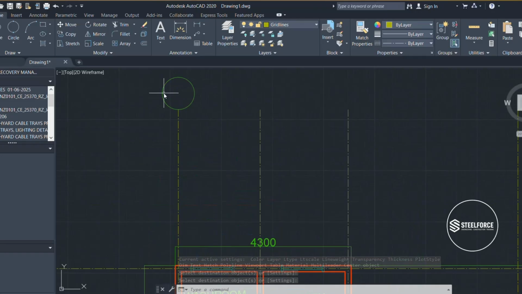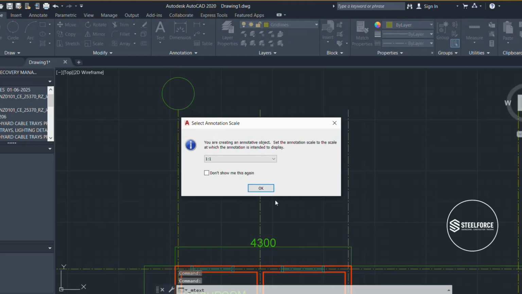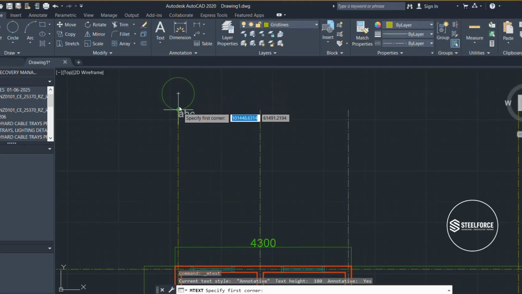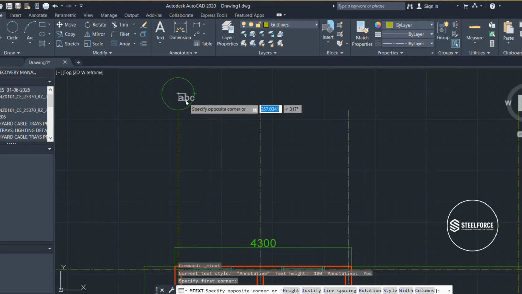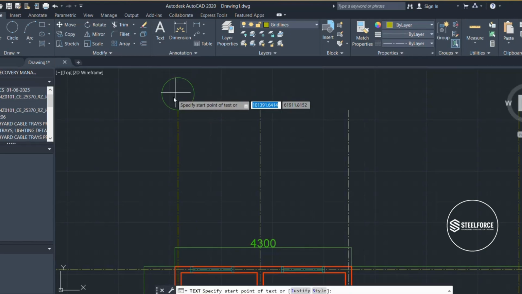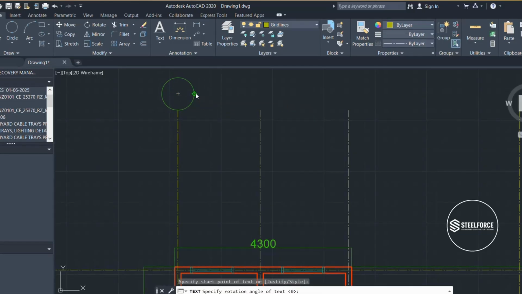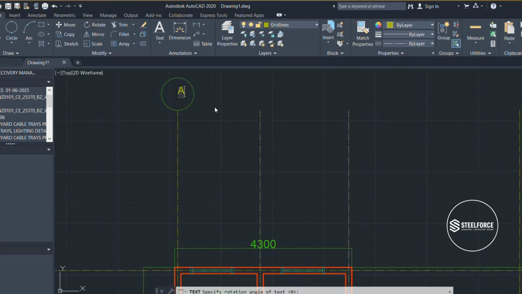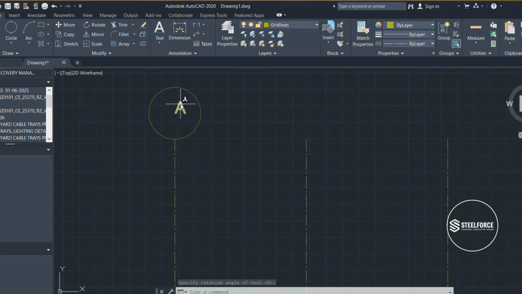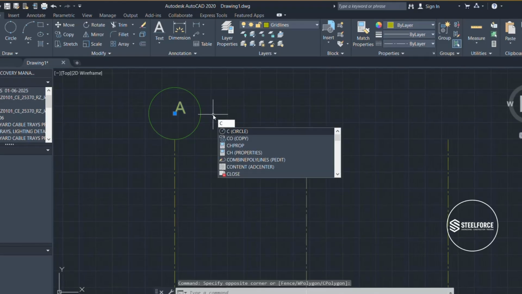I'm going to insert a text inside here. So to insert a text, you come to the text command. Let me use a single text. Then we label it A and enter. I realize that this A is very small, so we scale it. I'm going to select this A and scale it to increase the size.